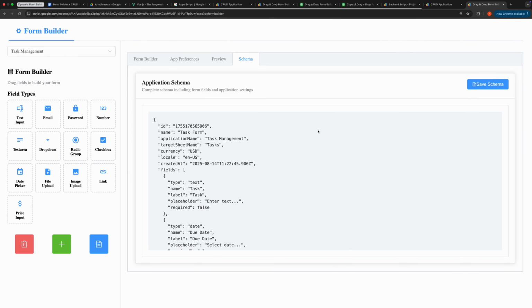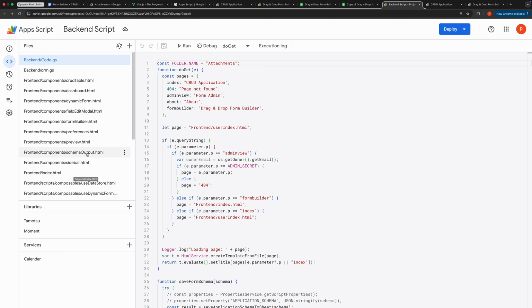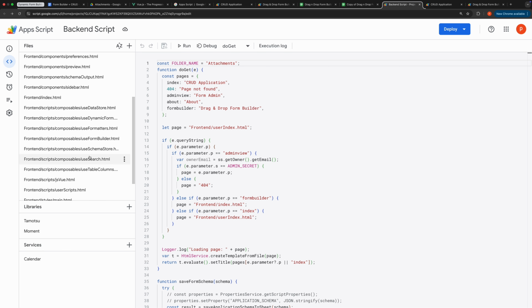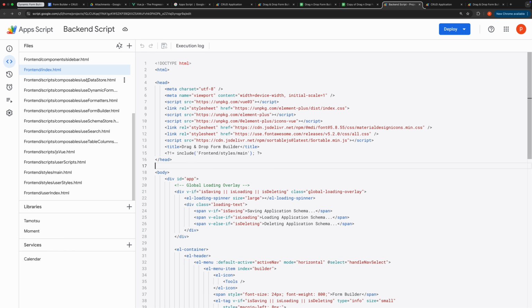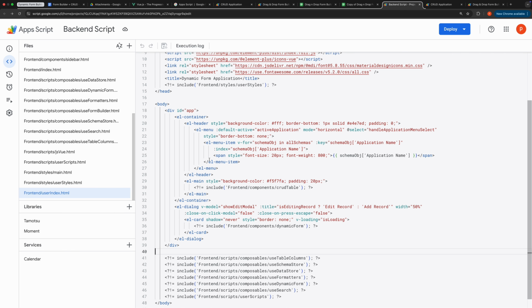Hey everyone, now let me give you a code base overview. Since the application consists of an admin front end and a user front, we have two entry files in the front end. The admin interface is rendered from index.html, and the user CRUD application is rendered from userindex.html.